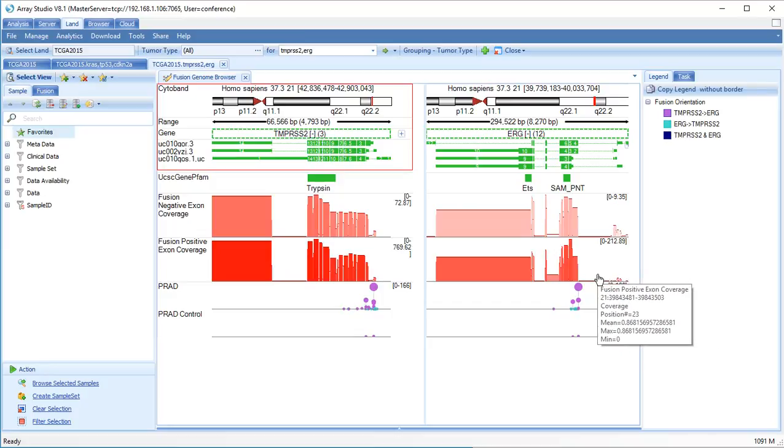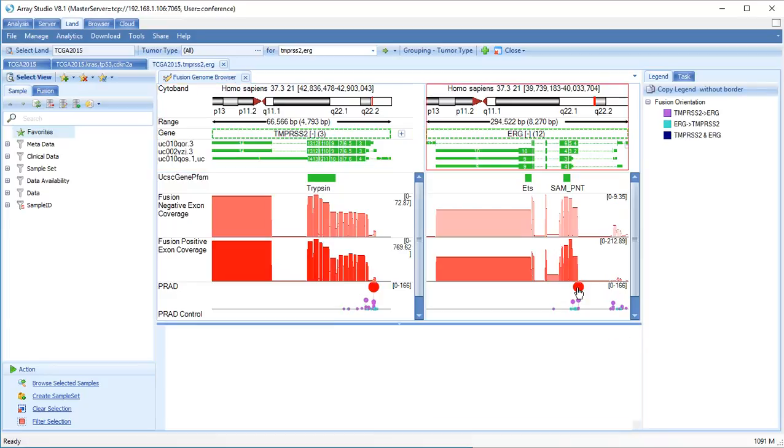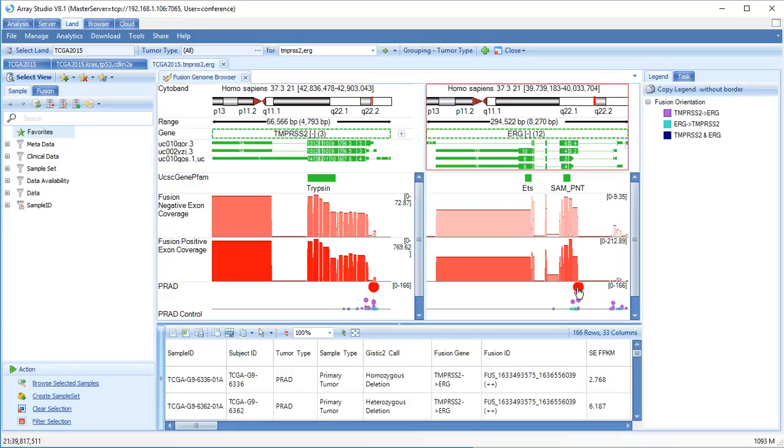Below, you can see each unique fusion event identified as a circle. Clicking on a circle in one pane will highlight the corresponding circle in the other pane, indicating the fusion location. Additional information will also be displayed about the fusion.